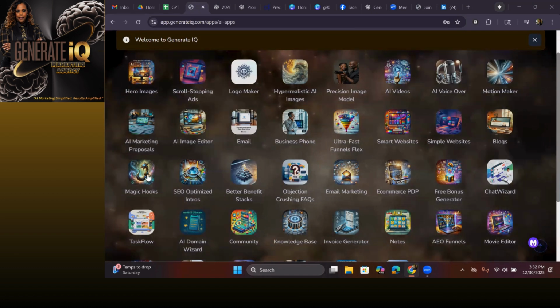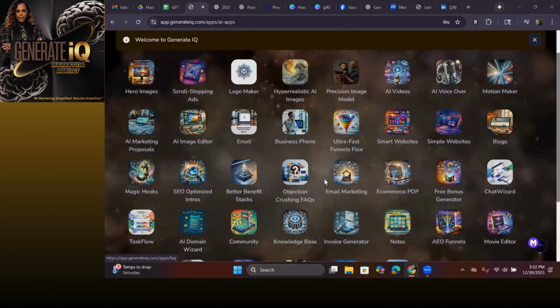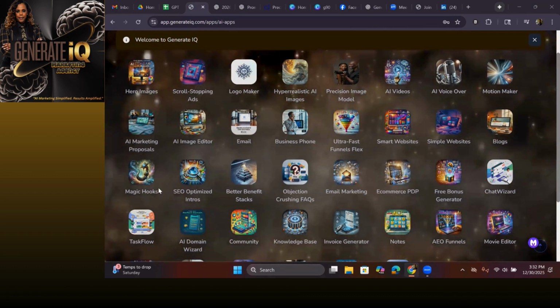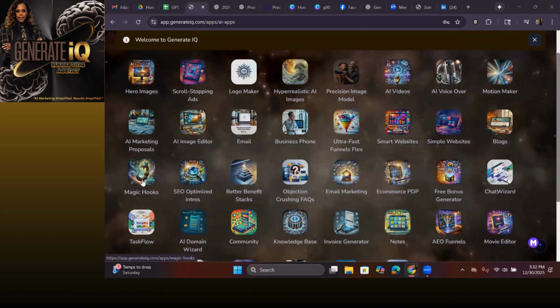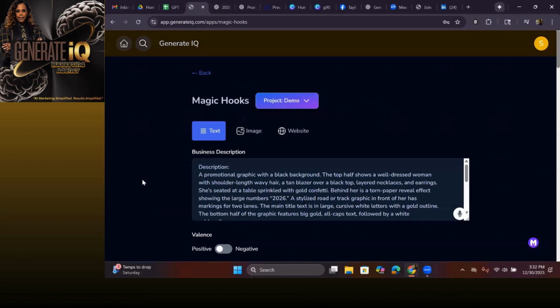Today, we're going to focus on Magic Hooks. So this is your interface. Once you sign in, you'll come here, and Magic Hooks is just this magic hook right here. And we're going to go into Magic Hooks, and I'm going to show you some of the really, really cool features that you have when you're using Magic Hooks. Now, what is a hook? A hook is something that draws people in, right? It gets them to pay attention to your social media posts, to your email, to your flyers, whatever that is. Magic Hooks is really the first thing that people see.